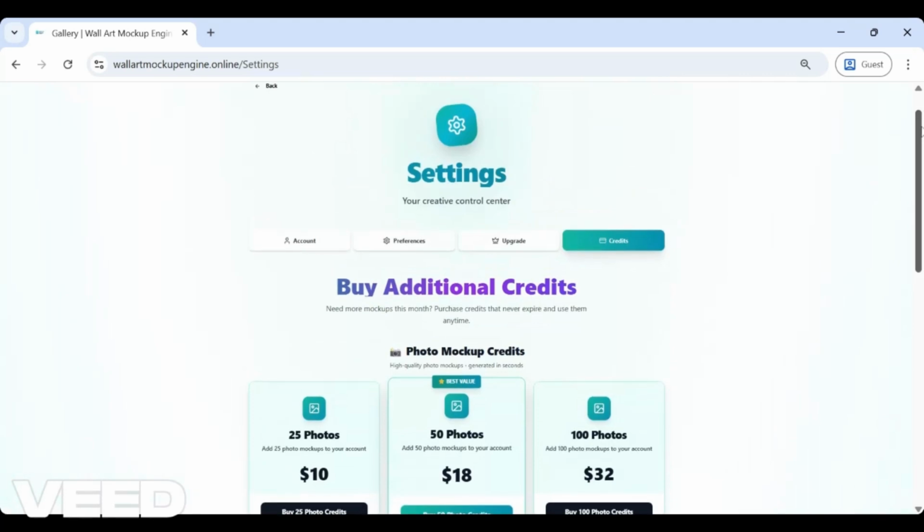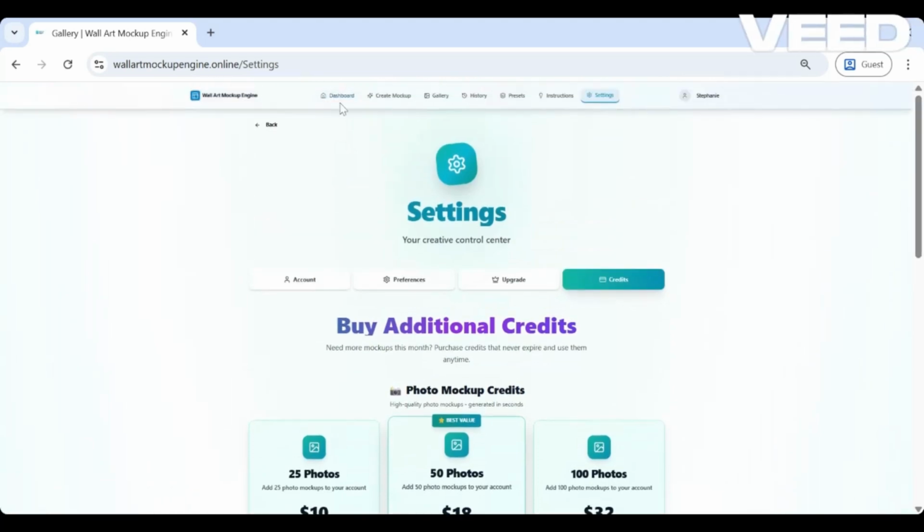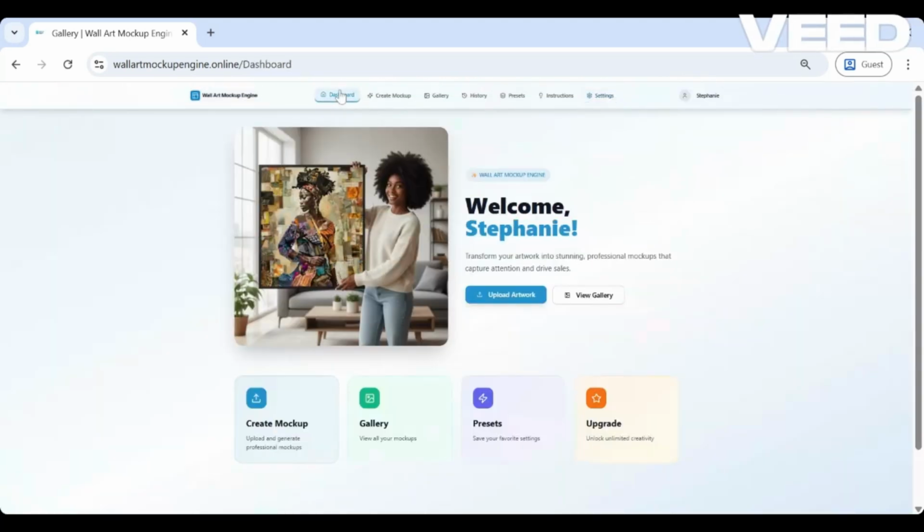So that in a nutshell is Wall Art Mockup Engine. I hope that you become a valued customer of ours. One thing I want you to know is that we are continuously updating this software. We're trying our best to make it better.